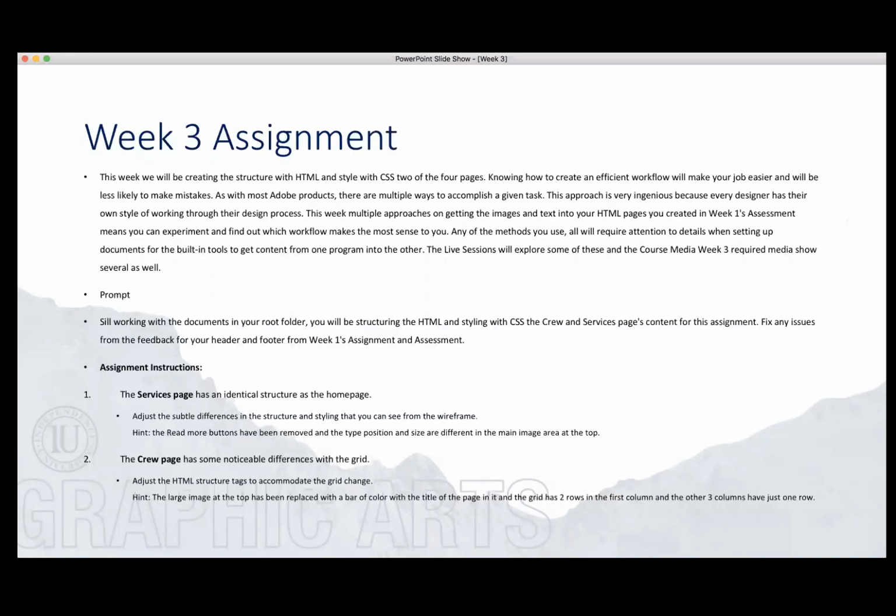This week, you will be creating the structure with HTML and style it with CSS, 2 of the 4 pages. Knowing how to create an efficient workflow will make your job easier and you will be less likely to make mistakes.